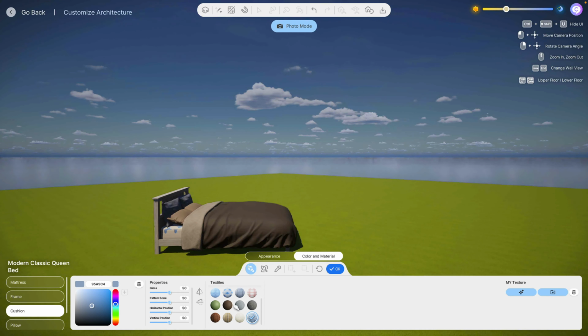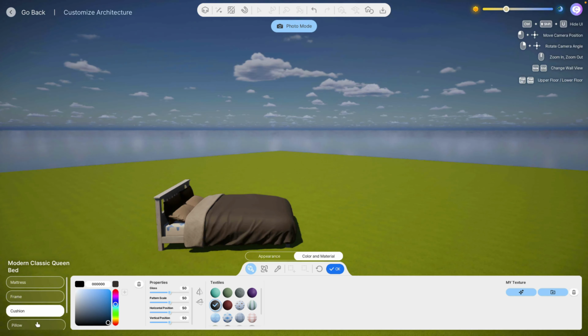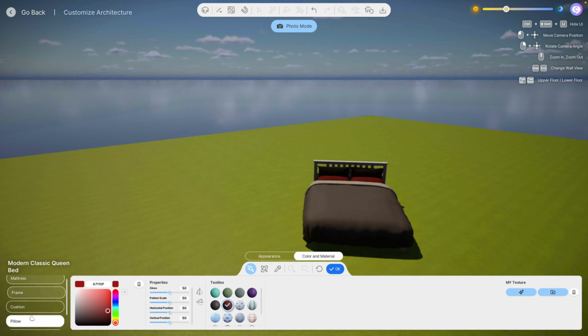Okay, I'm going to go for black. But let's try find a simple color. What do you say? There we go. I think that's good. And now those are the pillows. Okay. So I'm going to go for like a red. I think that's very good. Yes. And now we're going to go for bedding.